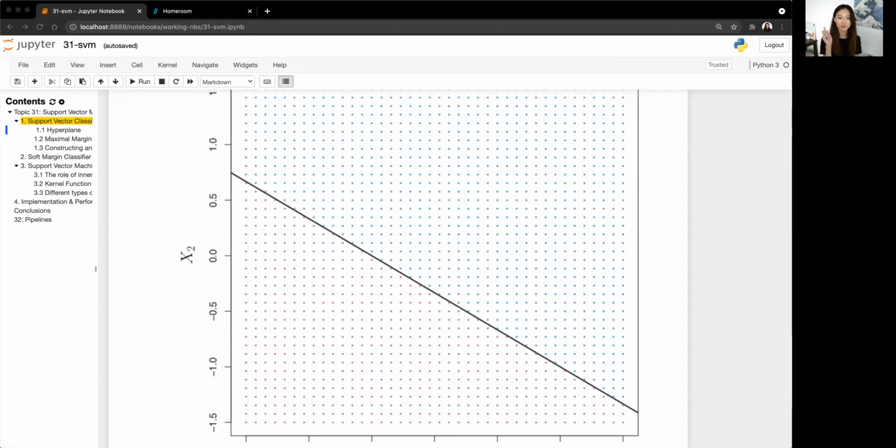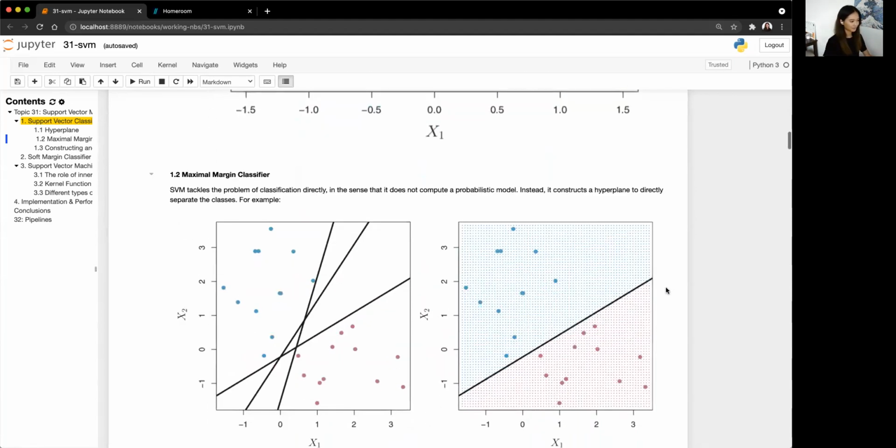A hyperplane always has one less dimension than the number of features that you have. So in 2D space, this hyperplane is only a one-dimensional line. All right, so that is a hyperplane.